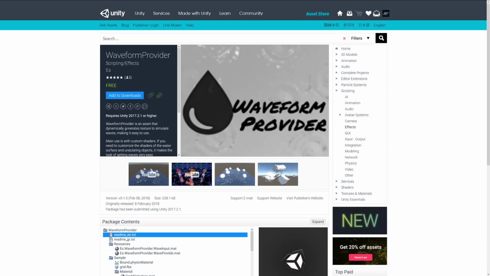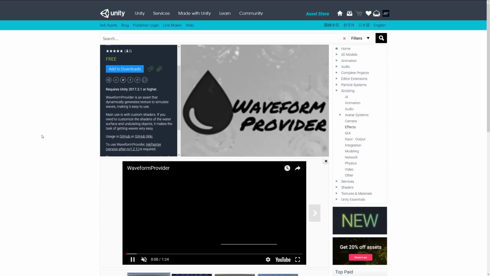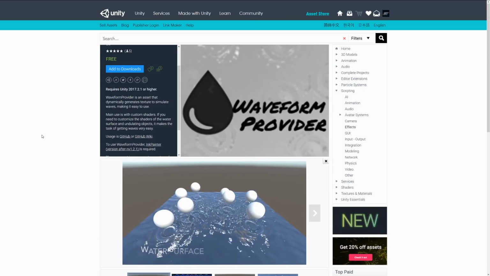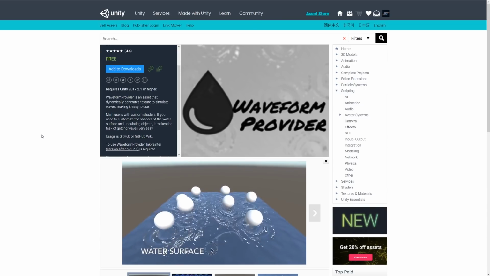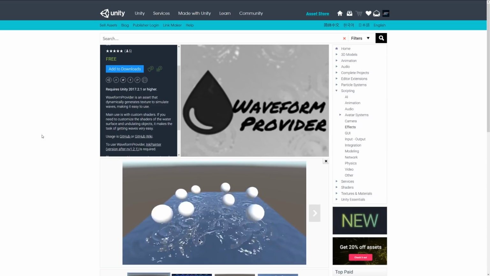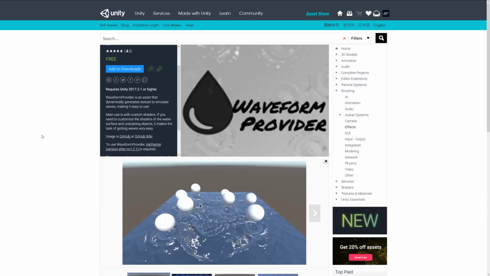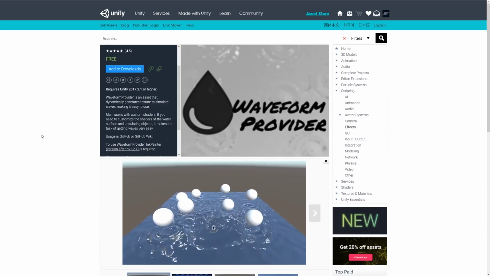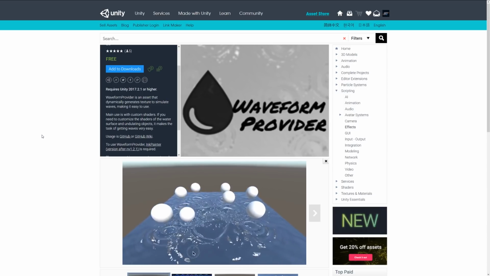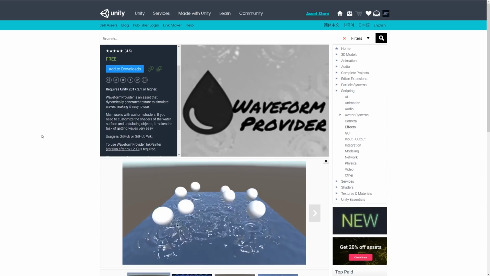Next one is called Waveform Provider, and it's an asset which dynamically generates a texture to simulate waves, making it easy to use. The main use is with custom shaders, and if you need to customize the shader of the water surface to create lots of different objects, it makes the task of getting waves really easy. So you can see from the video here, you can sort of modify this, and it leaves quite a cool effect.